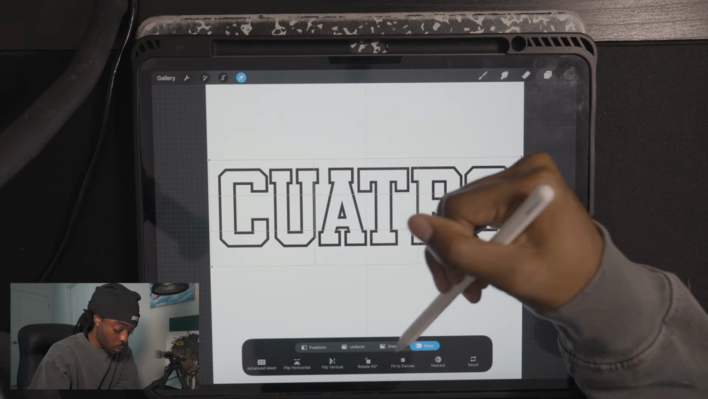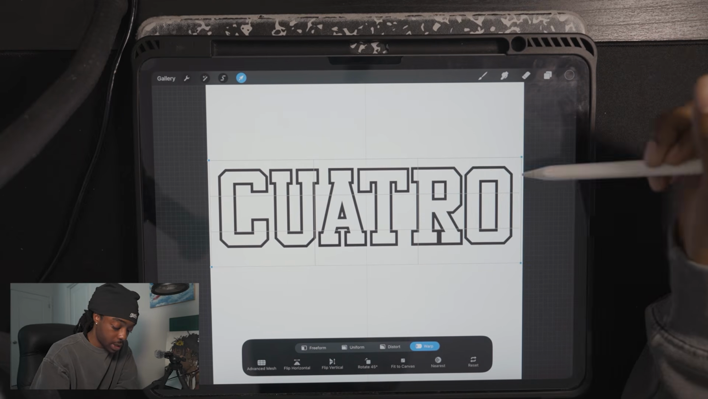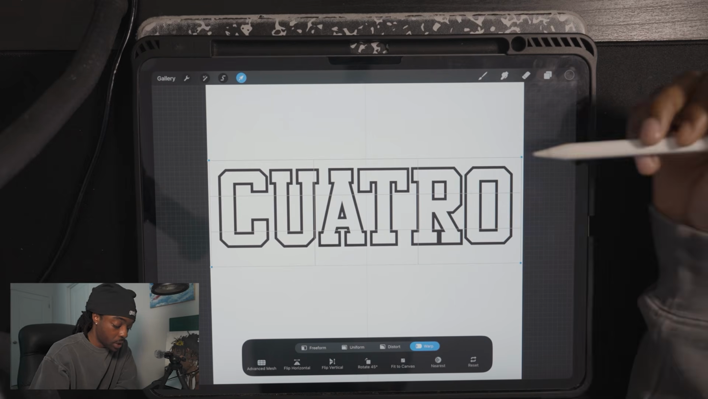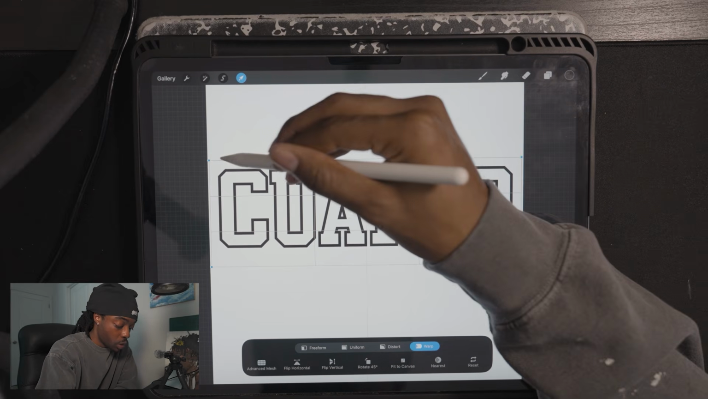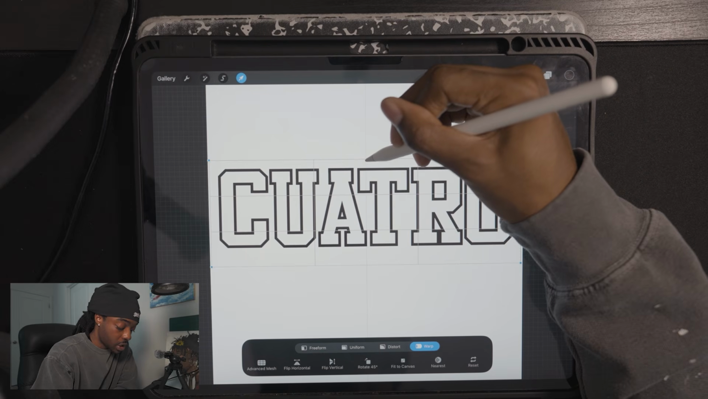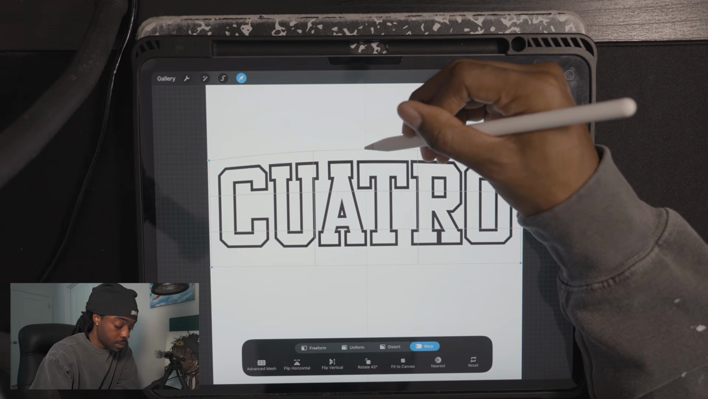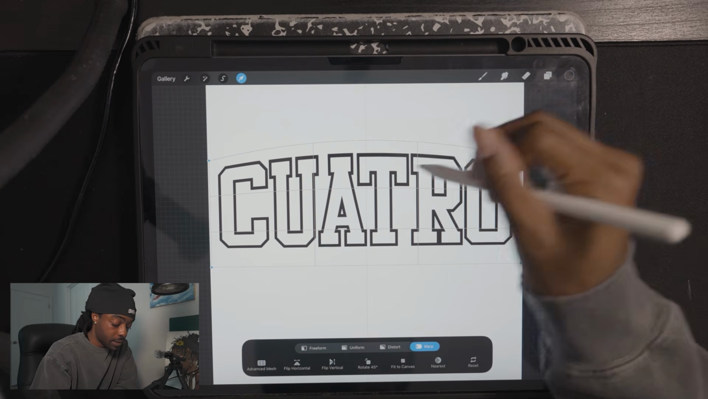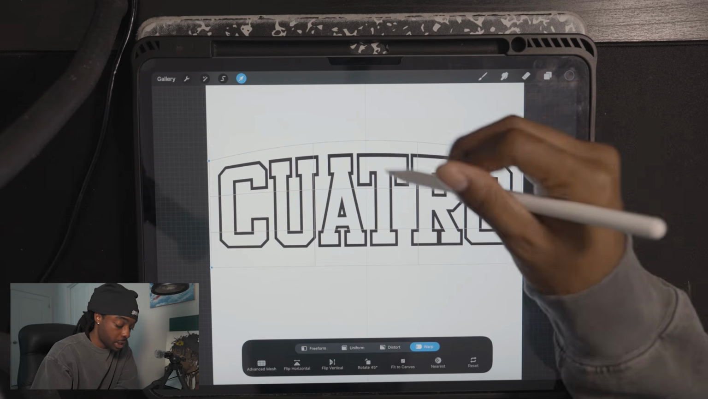As we see when we're on our warp tool, it creates this grid for us around our base text that we created. And what we want to do is go right here to this top line, right here in the center, and we're going to just start slightly pulling up from there. And as we see, that's already kind of creating a nice little arch shape right there at the top.